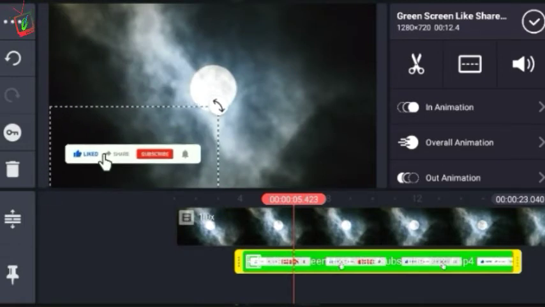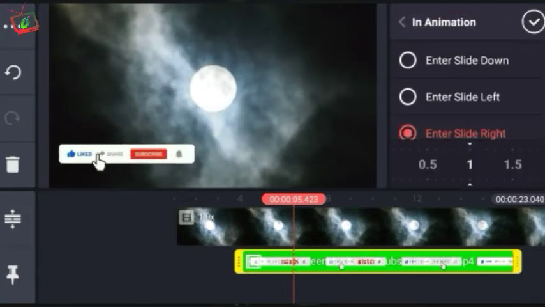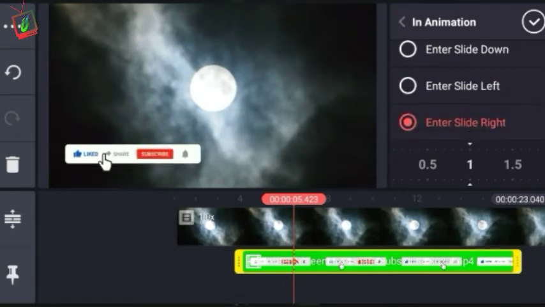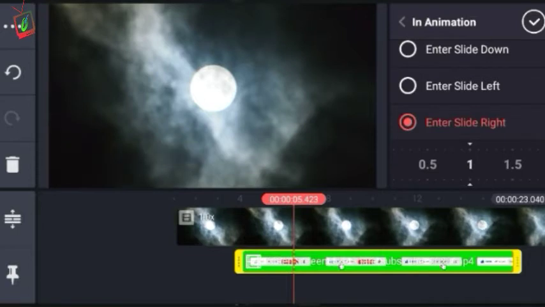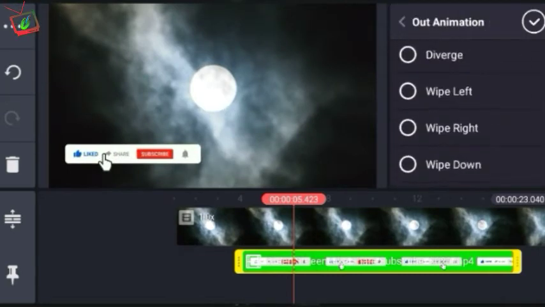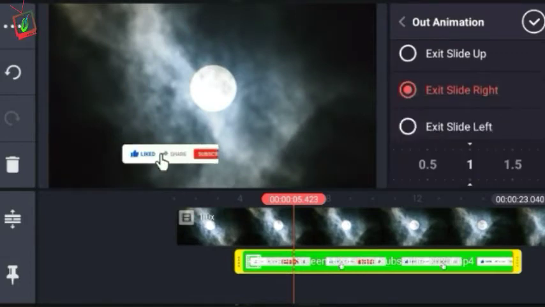You can also select an intro or outro animation. This is the in animation. I'm using the enter slide right for the in animation. Then for the out animation, I'm using the exit slide left.